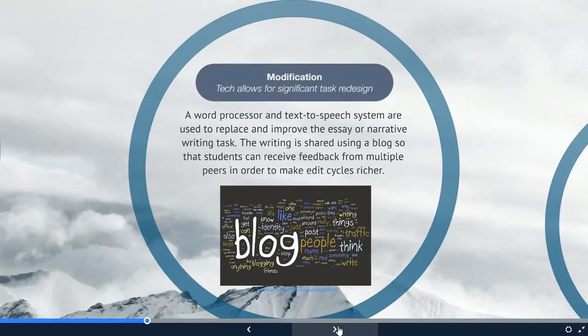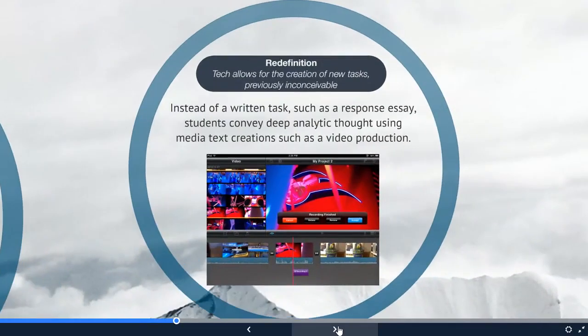In modification, this may be where they post the essay onto a blog to allow different students to respond to it, to review it, and make the edit cycles a little bit richer. And then the higher level would be redefinition, where instead of a written test, the students make a multimedia response to an essay and even create a video.